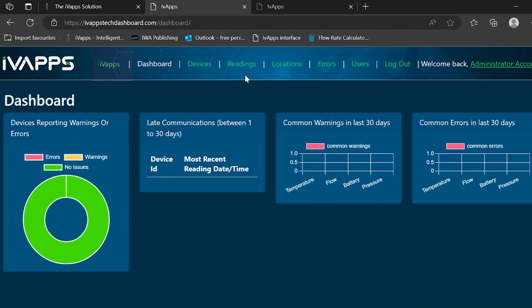The circle that you see on the left-hand side represents the 3 cartridges split by the warnings and errors. If we had warnings and errors, it would be present and visible within this circle. As we don't, everything is green, so everything is seen as having no issues.